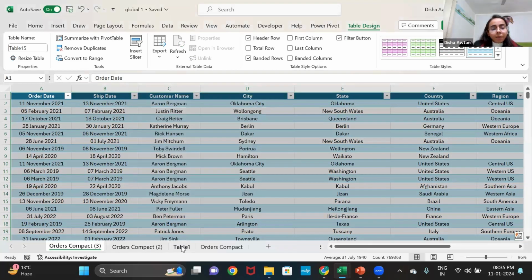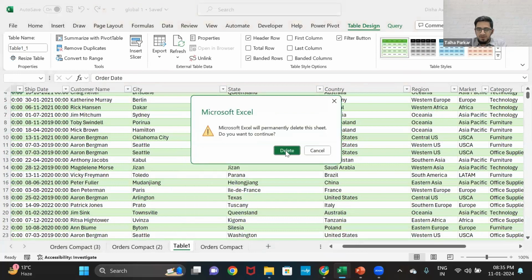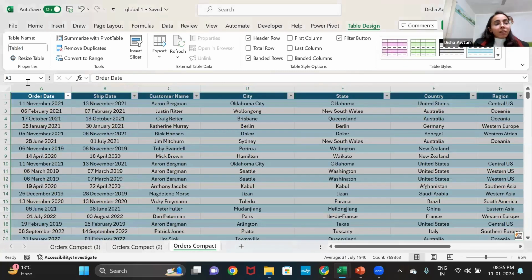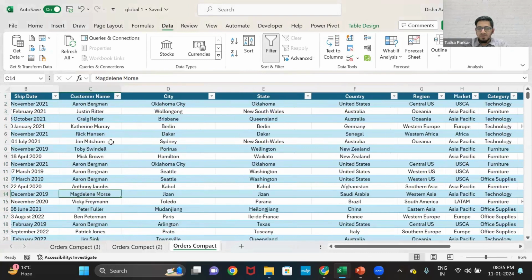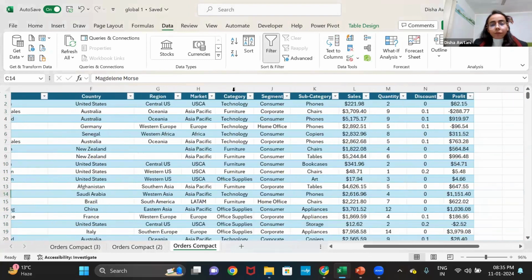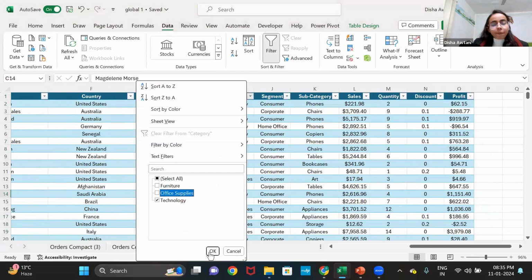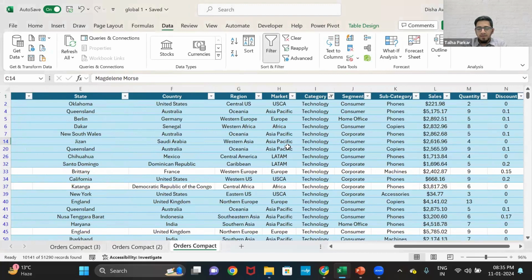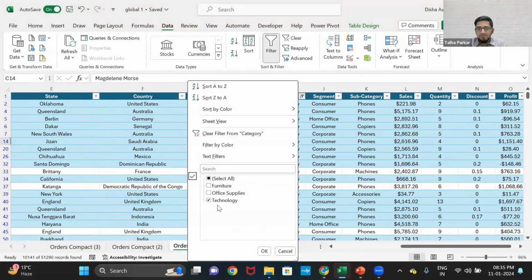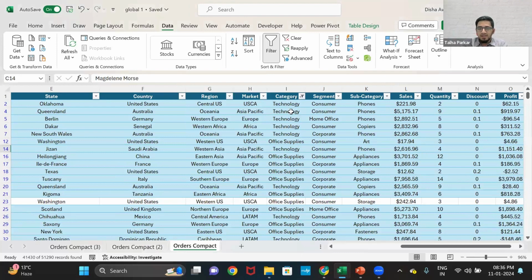You can delete the table for now. In the first sheet, only filter for one segment, one category. If you scroll towards the right, you have your categories. Just keep any one, remove the other two. From the filter, delete the other two. So choose technology and office supplies, and delete them so that we are left with only one category in this file.